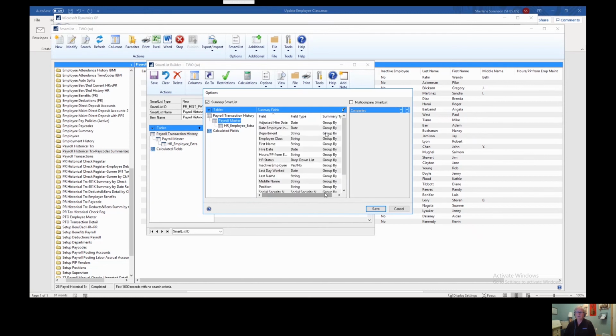Anything that's a master record type of field, we would have that set to be the group by option. This would be a master record type of thing too, so it's a group by. And then we've got a calculated field for the earliest check date and the latest check date, so we've got the minimum and maximum on those. So you can kind of see a little bit of how those summary smart lists work, and we can make them into summary versus detail.